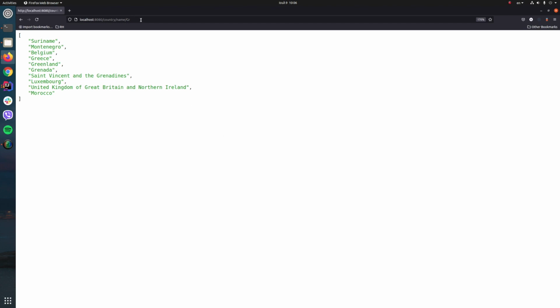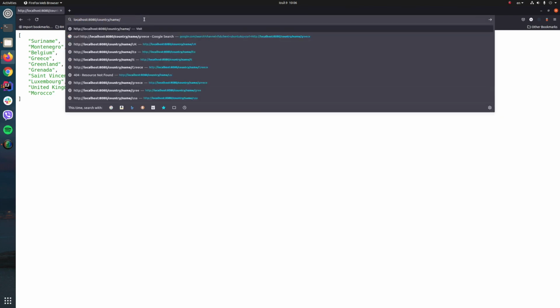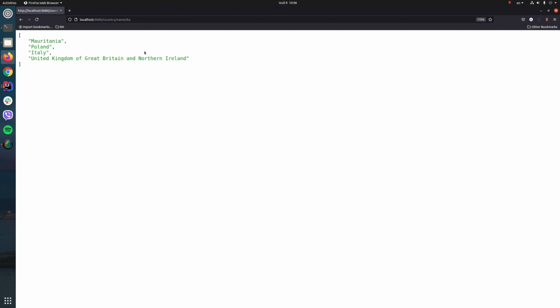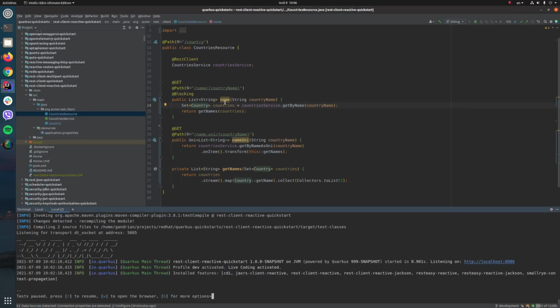So if I hit GR here, it gives me a bunch of countries. If I hit, let's say, ITA, it'll give me Italy and a few others. And that's blocking I/O, right? That's when I was doing blocking I/O. So this is very easy for you to understand, write and read. But it doesn't scale as well.